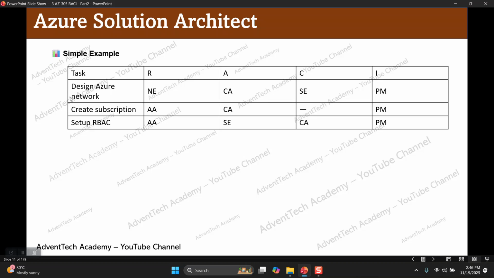For example, for designing the Azure network, who will be responsible? Azure network engineer will be responsible for designing the cloud network, Azure network design. Who will be accountable? Cloud administrator, they will be accountable. Who will be consulted? Security engineer should be consulted. Who will be informed? Project manager will be informed.